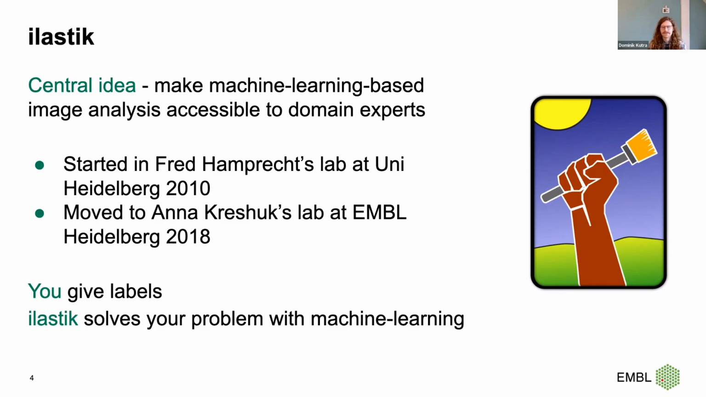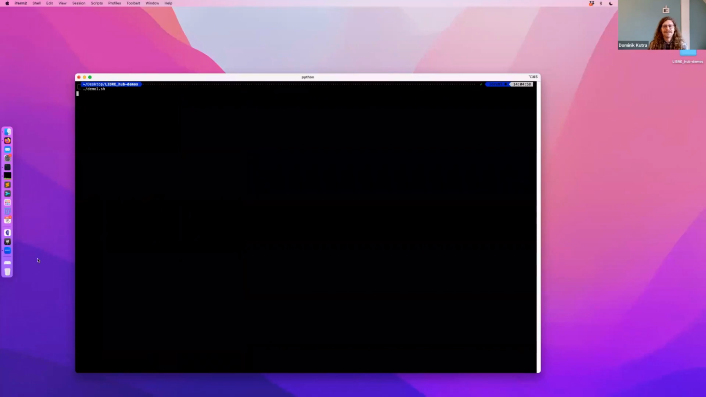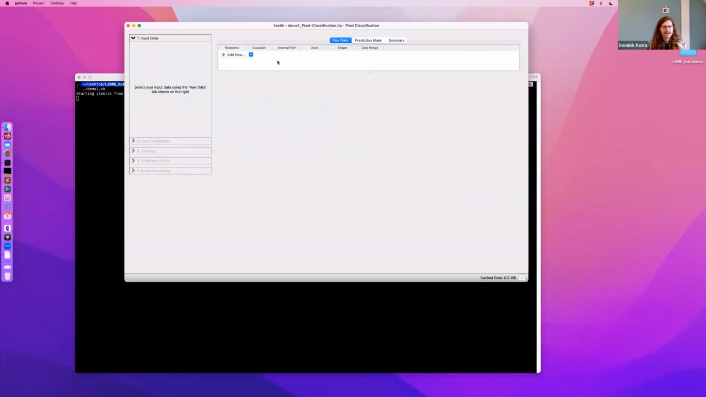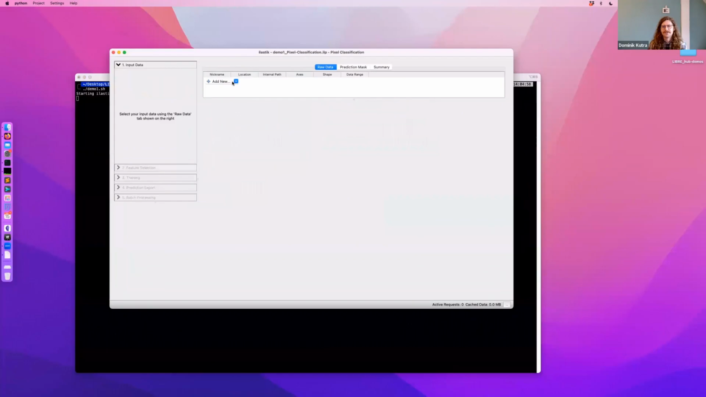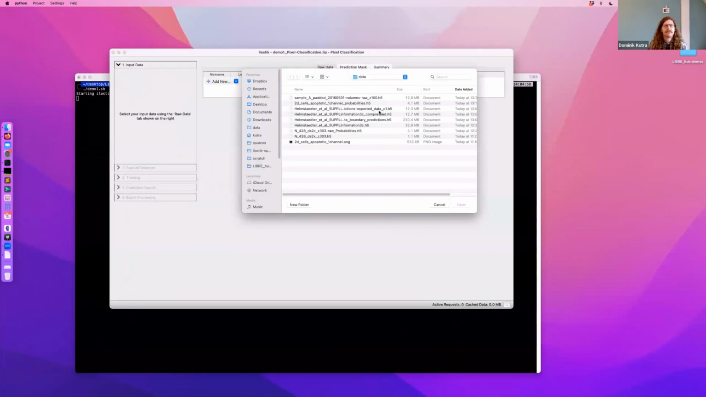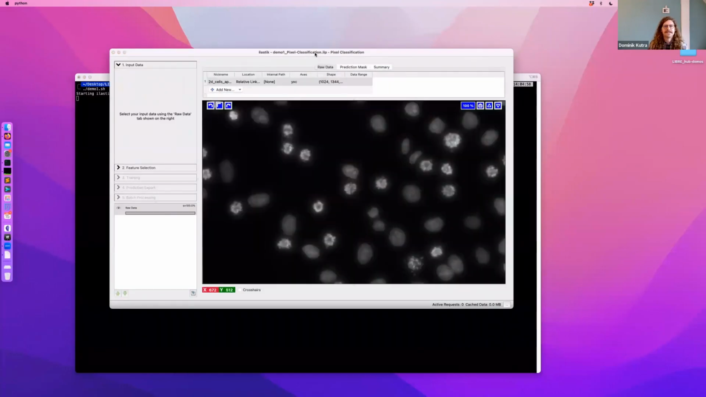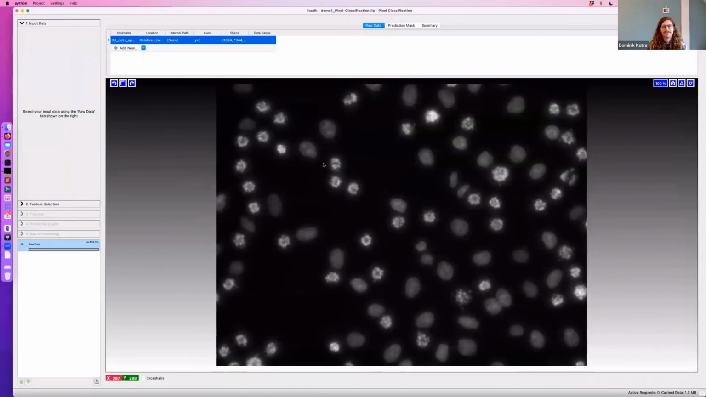During this talk, I will also give a few live demos on how this looks in practice, and this will be the first one. So I'm going to start Ilastik. And the first step, of course, is to load an image. I've prepared some sample data, and this is one of the data sets I show all the time. There we have two different types of cells versus some background. And the task here would be that we want to separate the cells from the background.